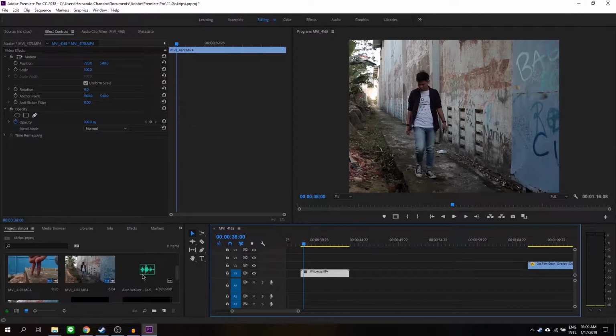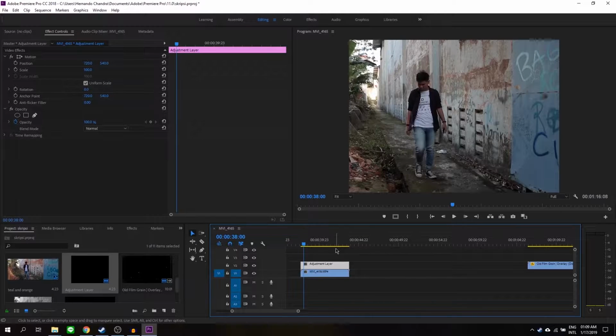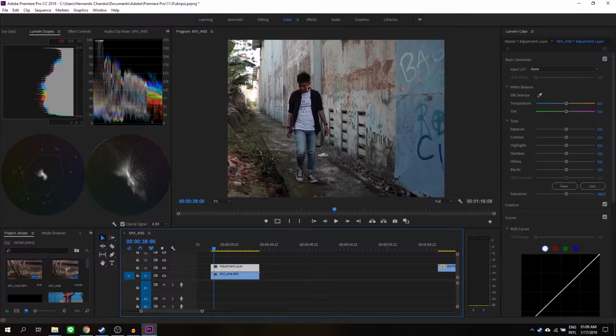For this color grading tutorial, I'm going to be using the adjustment layer to apply the grade so that we are not destructively editing the stock video. Next, we're going to move to the color workspace, which gives us the Lumetri tab on the right.